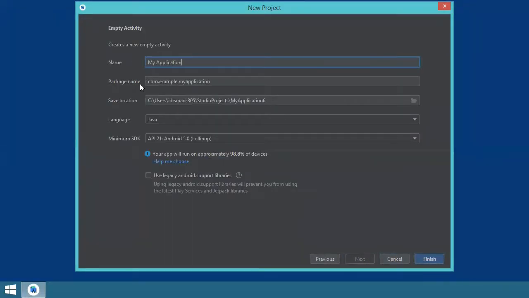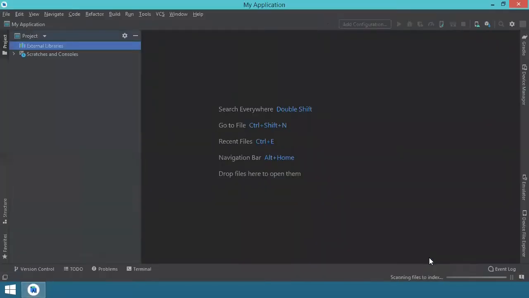Choose the name of the project, the package name, save location. Very important, programming language, leave Java. It might be Kotlin selected, but make sure you have Java. And then the minimum SDK. If you're not sure about this, I have posted the previous video explaining a bit more. You click Finish, and you wait for the project to load.